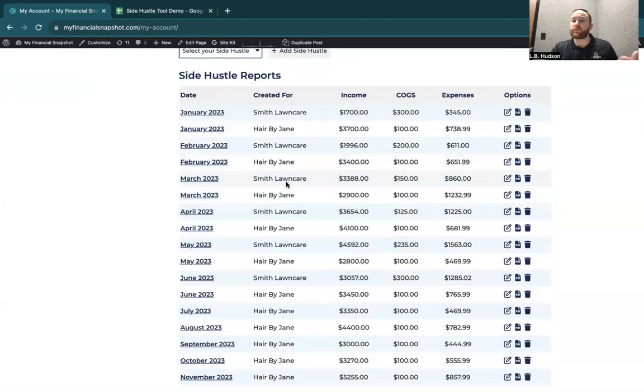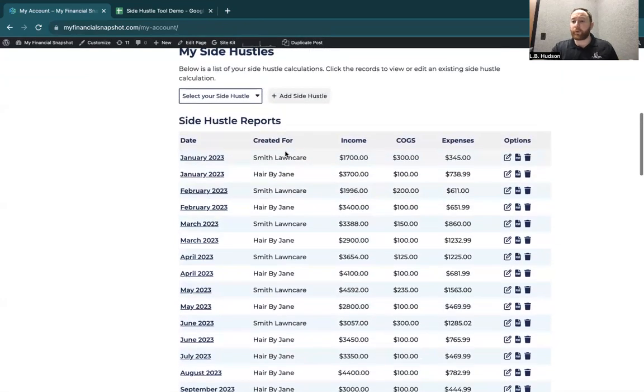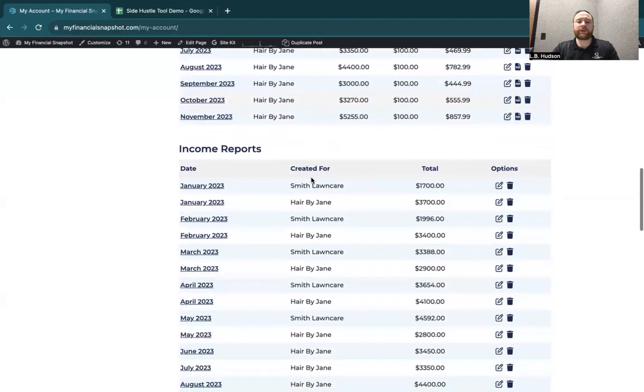I wanted to showcase what this looks like if you have multiple businesses that, for today's example, we have Smith Lawn Care, and we have Hair by Jane. Maybe this is a husband and wife where he has a lawn care business and she is a cosmetologist and she's keeping track of her income and expenses. So you can use this for as many side hustles as you have, as many small businesses as you have. If you're like me, you have your hands dabbled in everything. So you can use that, and we're going to show you some features on here.